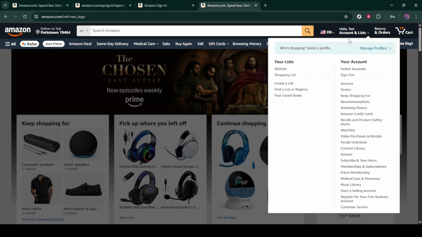In the Account and Lists section, scroll down a bit until you find Other Programs. This is where you can access various additional services offered by Amazon. In this section, you'll see Amazon Pay. Click on it to proceed.